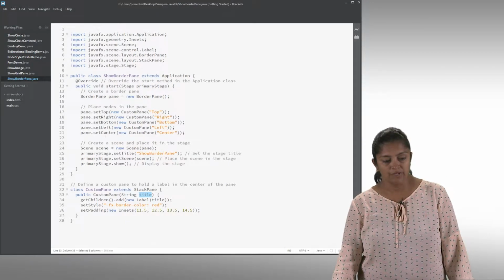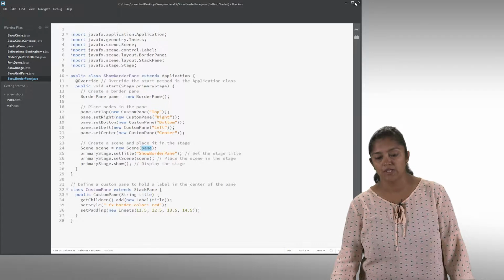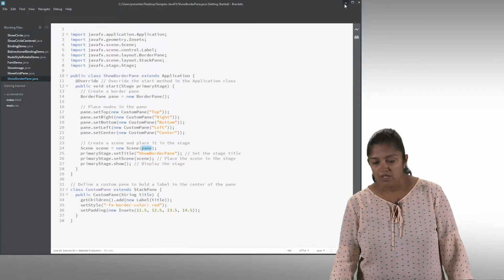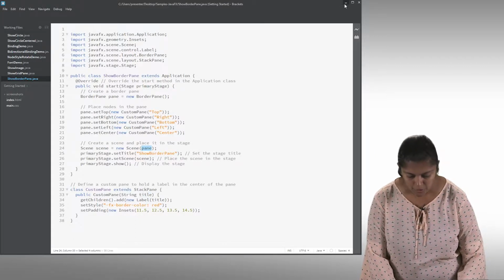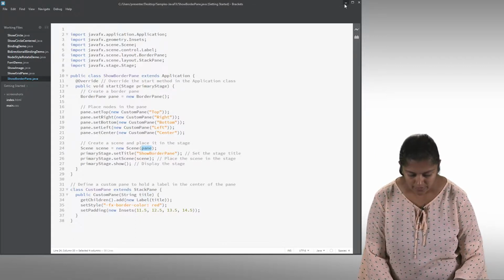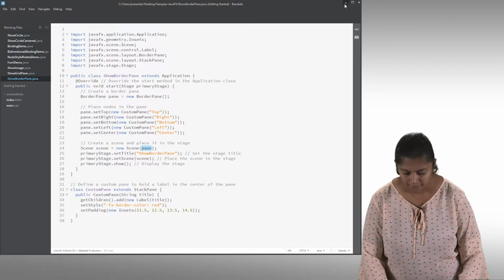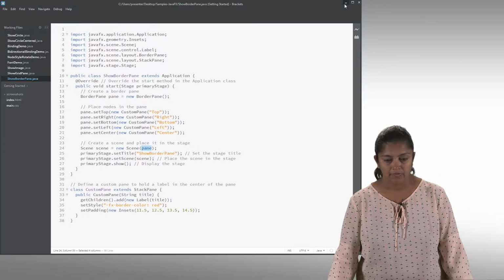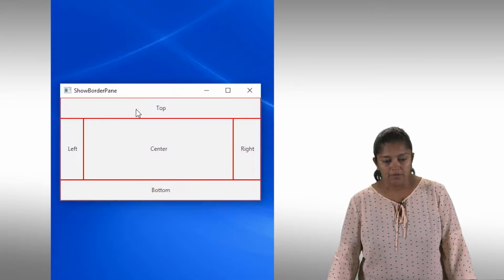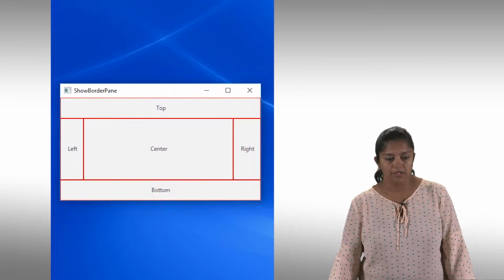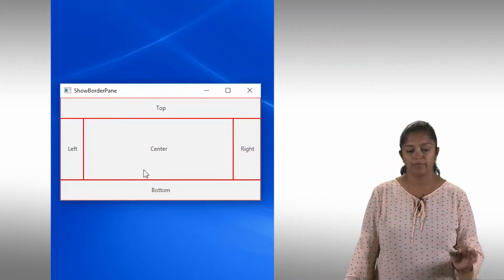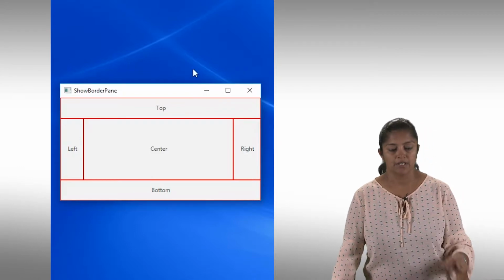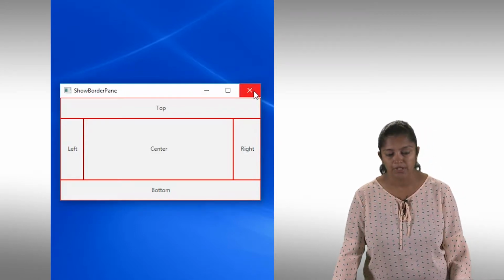And then once all of these panes are arranged, we are basically adding it to the scene and displaying the stage. So let's take a look at the show border pane application. Okay, here you go. So as you can see, here's the top, then the one at the bottom, there's one at the right, left, and then the center. And each of them is a custom pane, and that's why they have the red border color.